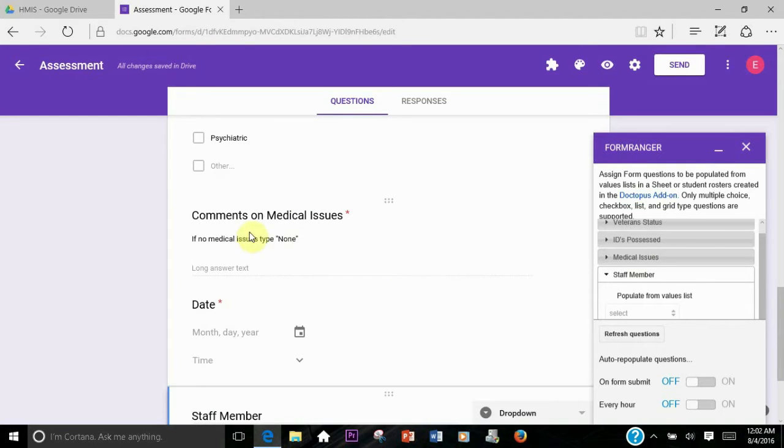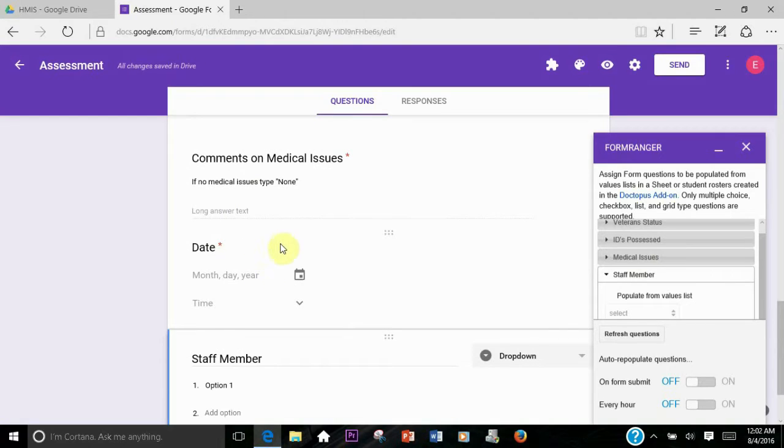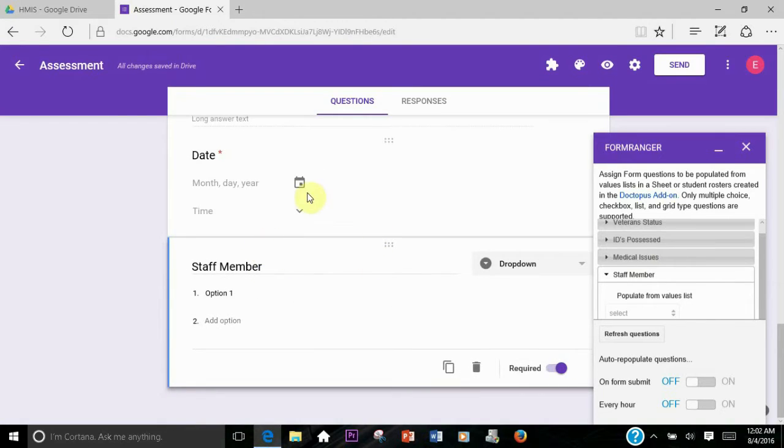And comment on medical issues will not be there because there's no list. It's a typed-in answer. Date won't be there. It's typed in, or maybe selected. Some of your browsers may allow you to select the date. Other browsers will just have to type them in. But either way, date is not going to be in Form Ranger. Staff member is, because we made it into a drop-down list.